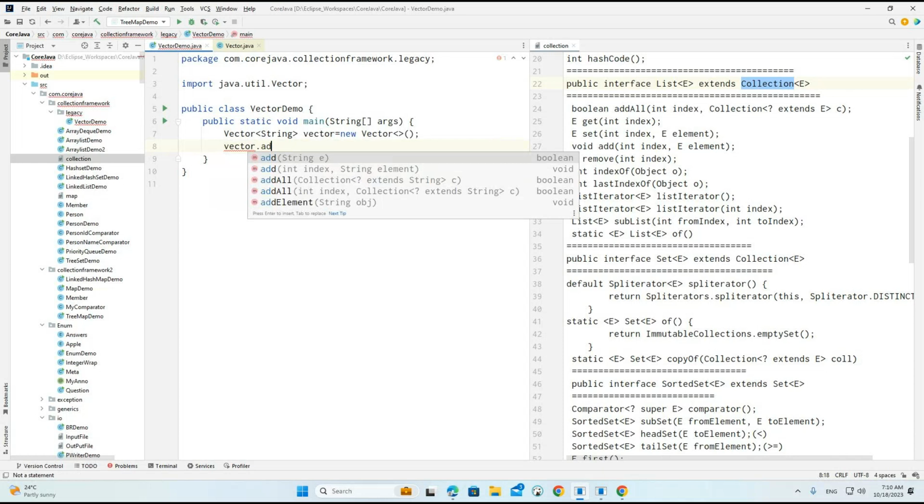Now you can see how many methods we have. There is an add method coming from the Collection interface and a second add method coming from the List interface, and an addAll method coming from the Collection interface and another addAll method from the List interface. This addElement is the legacy method which is declared under this particular class.